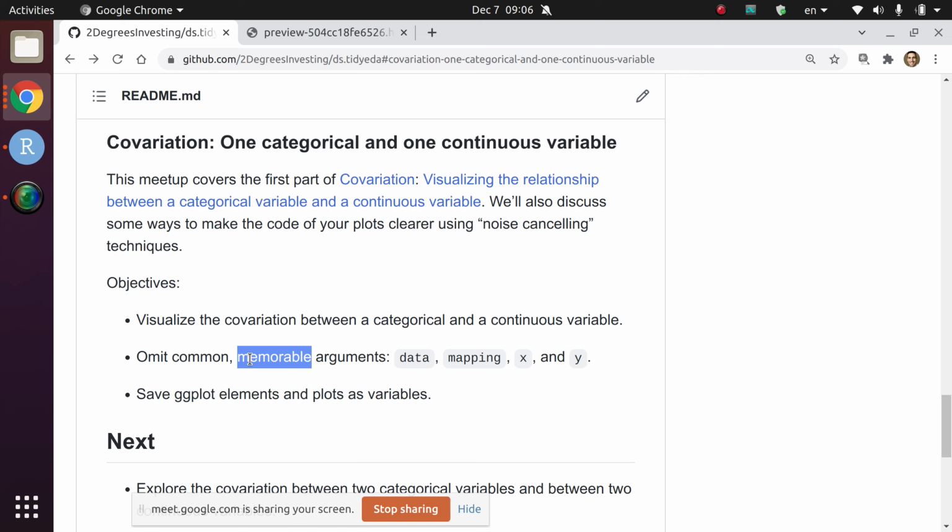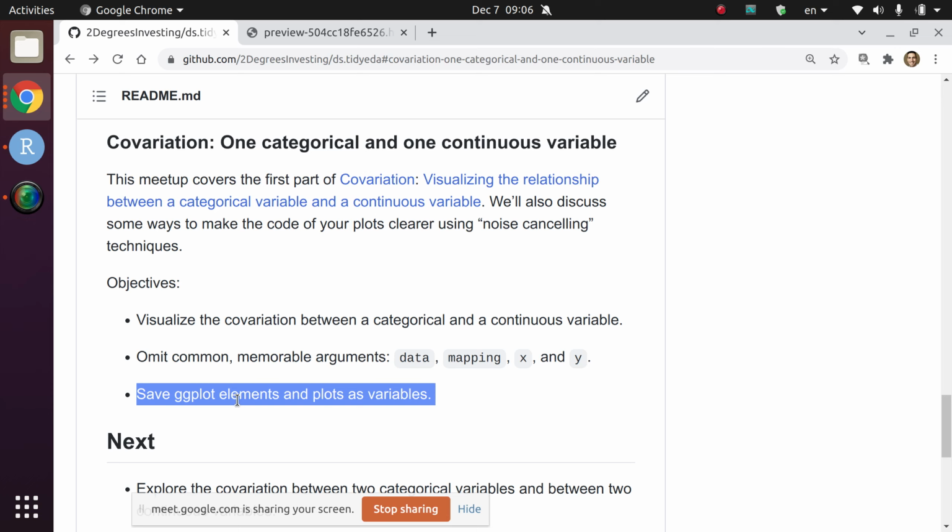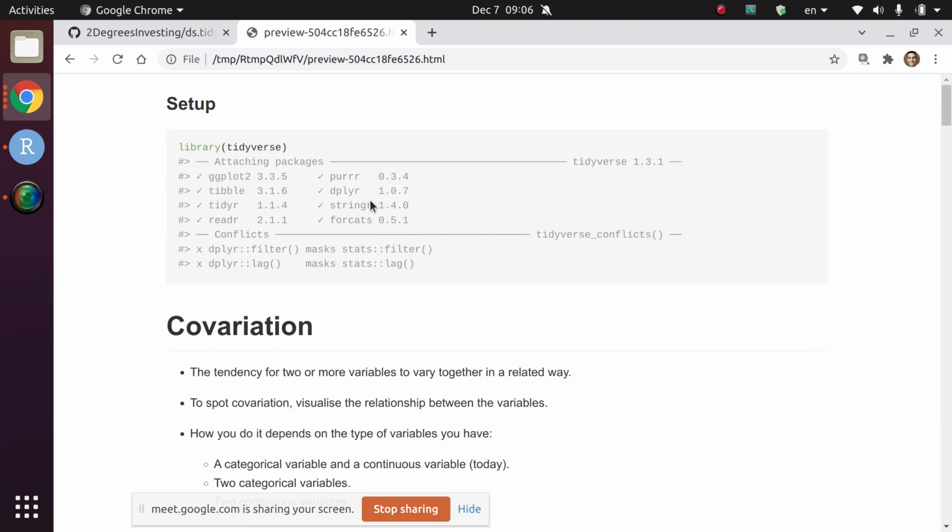Some people prefer to always use explicit arguments, but I don't. Sometimes I prefer to not do that, precisely so that what remains written in code is more obvious and the noise is away. And then I'm going to be also showing how you can save ggplot2 elements in variables, and maybe in another meetup we're going to explore the idea of doing the same in functions. But pretty much anything in ggplot2 can be stored in some kind of R object and reused as you want. So let's go to the materials of today.